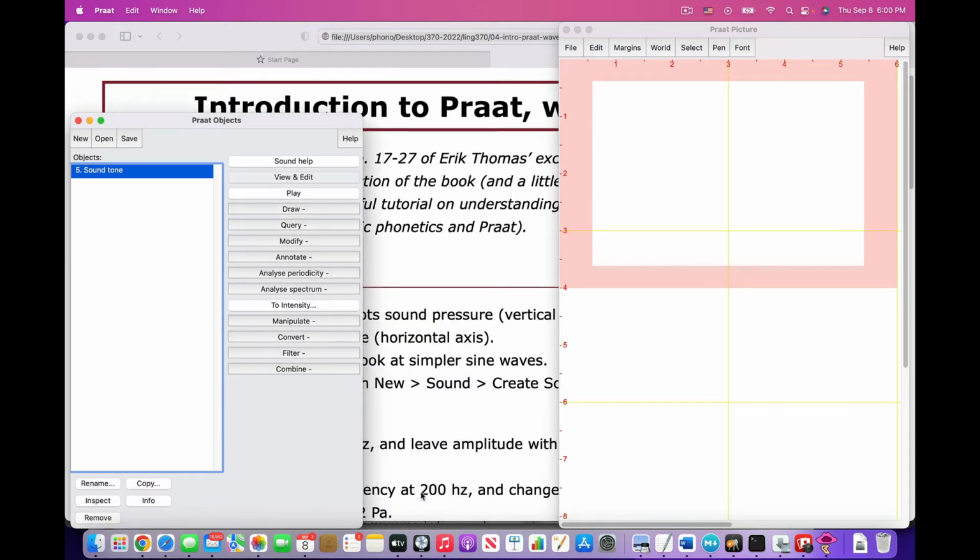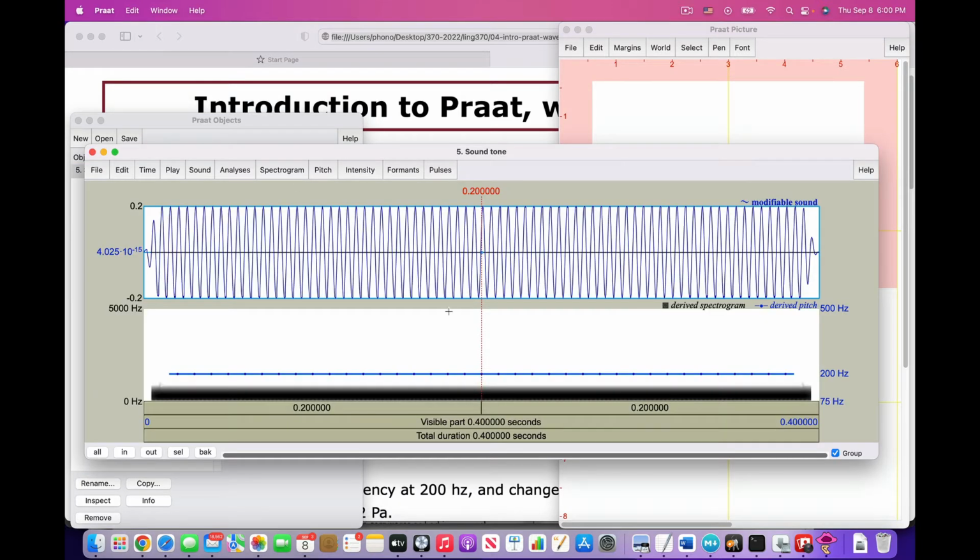I just created the sound. Now I can play it. And it doesn't sound like much. That's just a very pure tone. And we can view it and edit it here. So one thing that we can do right away is select a portion of the sound. Once we've selected a portion of the sound, we can play that portion.